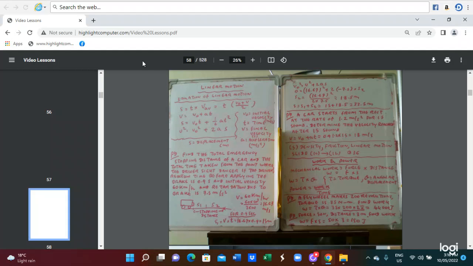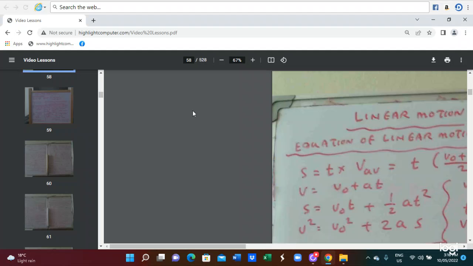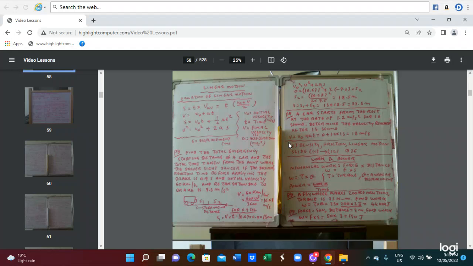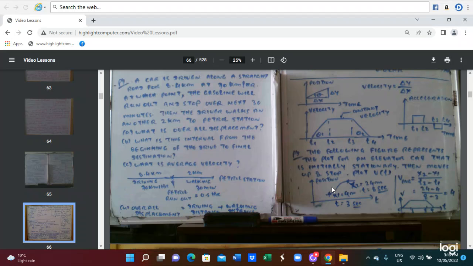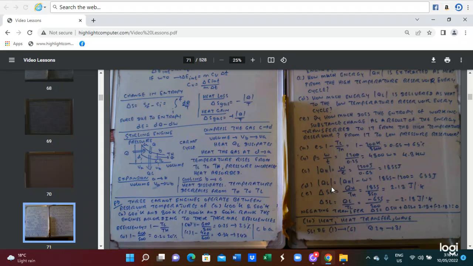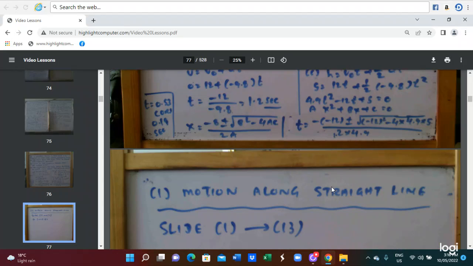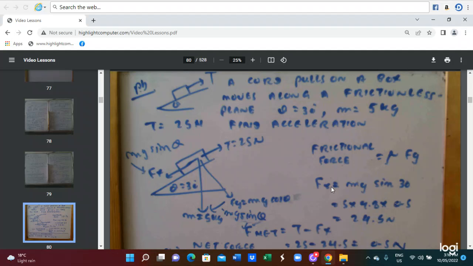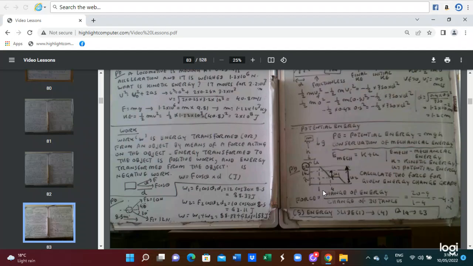So 58 to 86. This covers linear motion, circular motion, and so on up to page 86. This is the written note for the video lesson. All the video lesson written notes are on pages 58 to 86. So you have to view the video and read those written notes, pages 58 to 86.